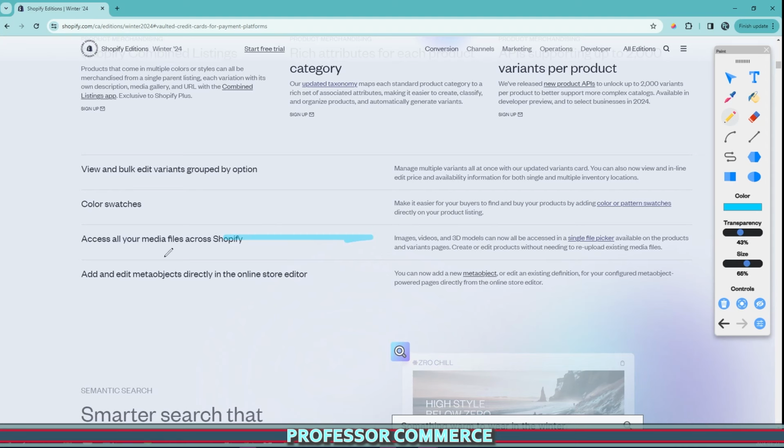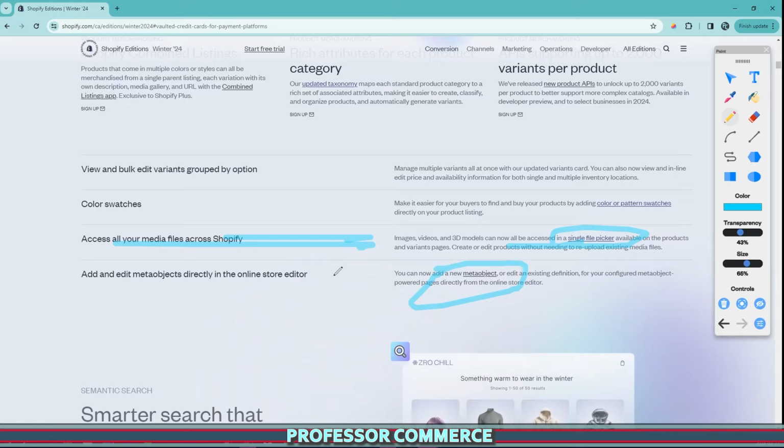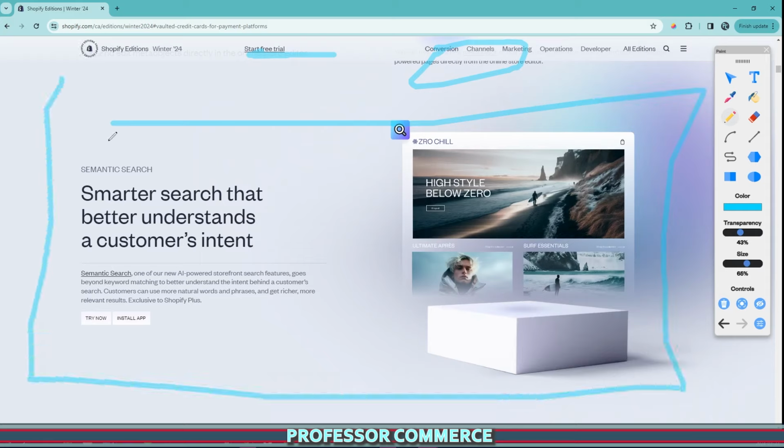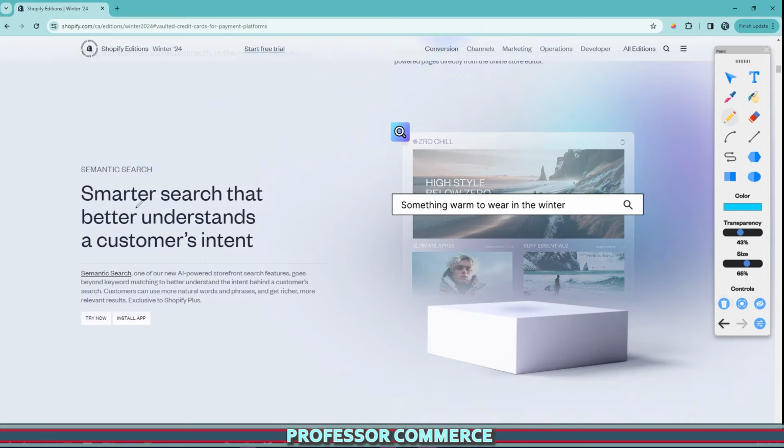A couple other smaller updates here mention different ways that you can access your media files with the single file picker, and then the new way that they have arranged the metaobjects and the metafields in the online store editor. Moving right along, we do see one big update here, and this is to do with search.